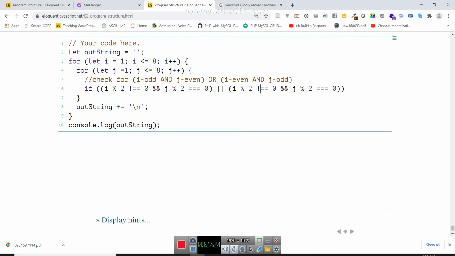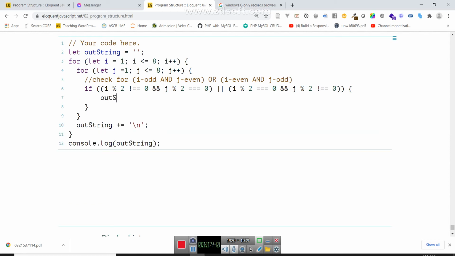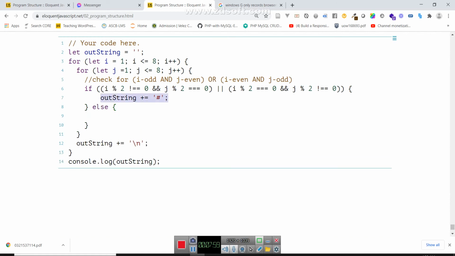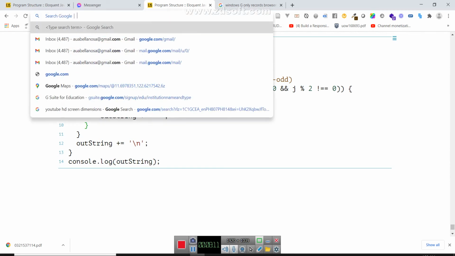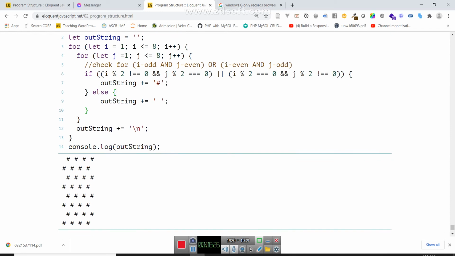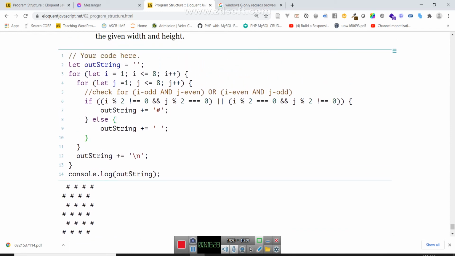But we need to reverse this. If I is even and J is odd, then what do we do? Put in or concatenate our hashtag. For the rest, if this doesn't qualify, then we do our blank string. And after every 8, we tuck in the new line, and let's run this. Okay, let's run this, and we have our pattern now. At least for the third try.